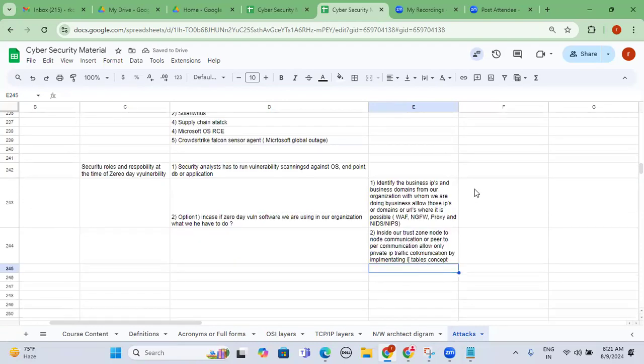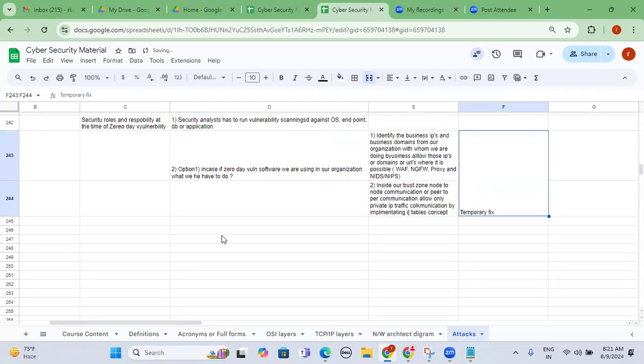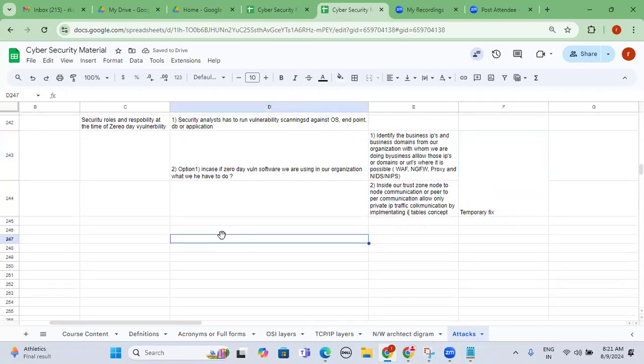This is a temporary fix we have to implement, until the vendor releases the patch. Now, what is a permanent fix? What is the permanent fix now?